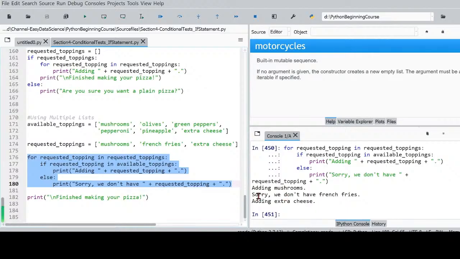So you can see the mushroom is in the available toppings list. So we're adding mushrooms. The same for the extra cheese, but for the French fries in the requested toppings, the message "sorry, we don't have French fries" will be printed.